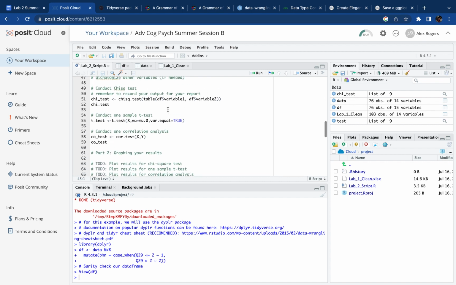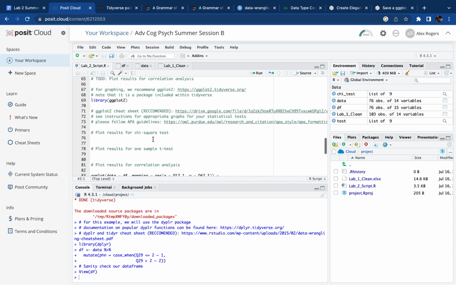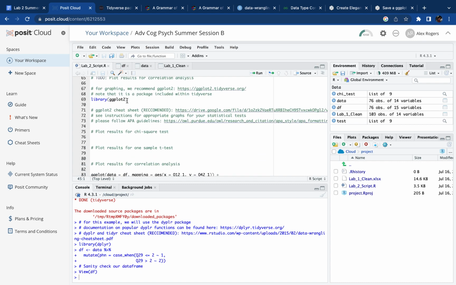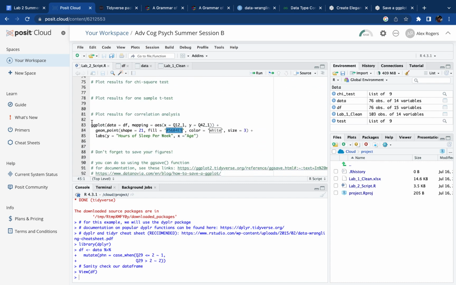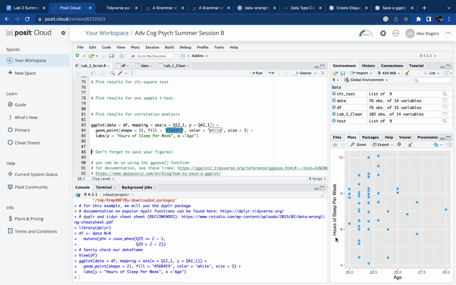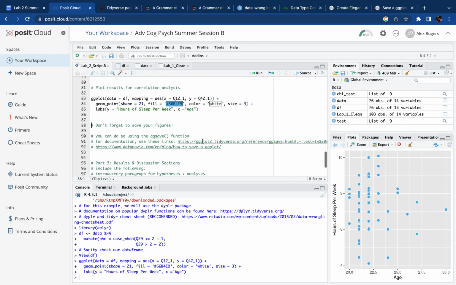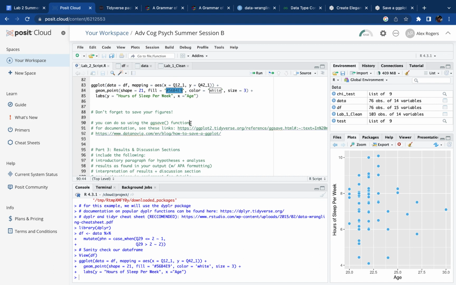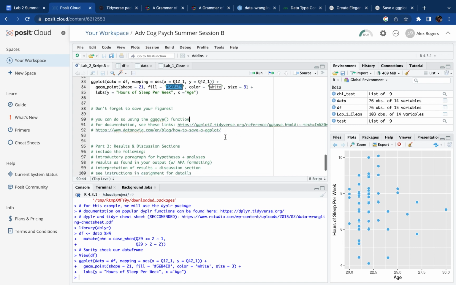Then you'll want to make sure that you're conducting your tests. You've got your chi-square test, you've got your t-test, you've got your correlation. You want to make sure that you're using ggplot in order to create some plots for your data. You may make something that looks like this, and you can actually add stuff like a best fit line or a correlational value by messing around with these arguments. You want to make sure that you save your plots as well using this ggsave function. You can check out some documentation here at these links. I will put all of this in the description for your use.